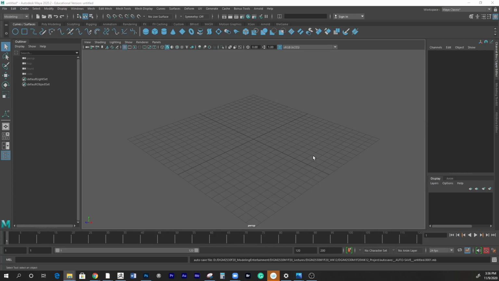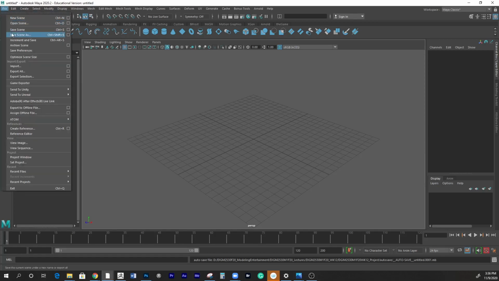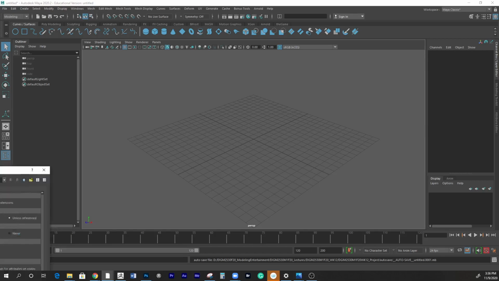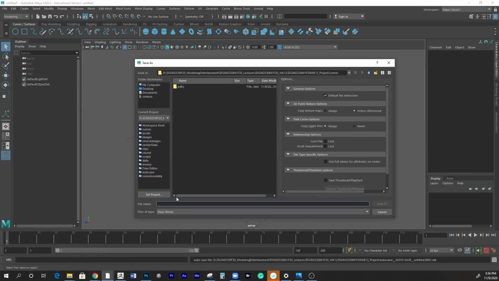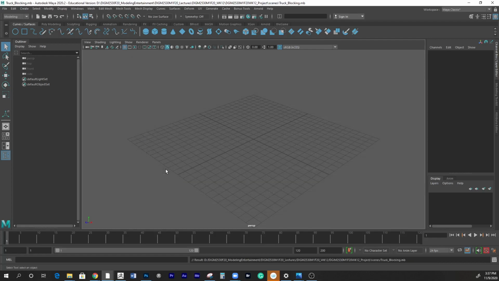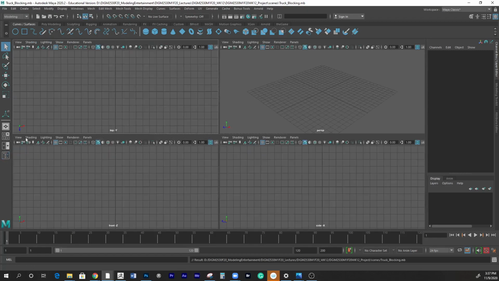So now let's come back to my software. And we can save this file right away. Save scene as, even though there's nothing inside. We want to save the scene information. And I'm going to call it truck blocking. Okay. And on truck blocking, I'm going to click on full view, so we can start on the top first.